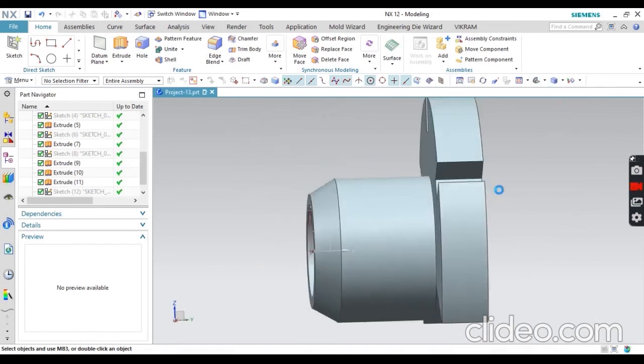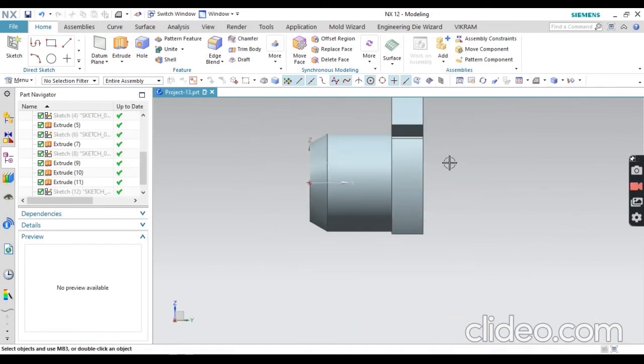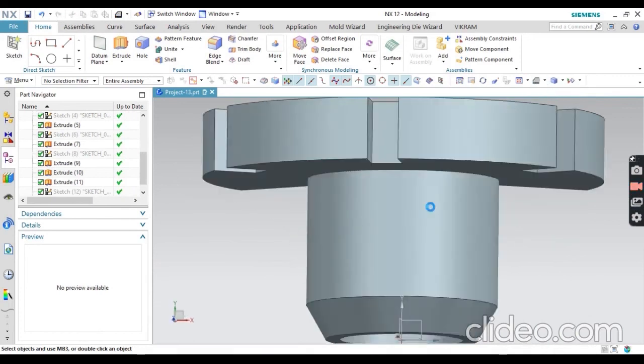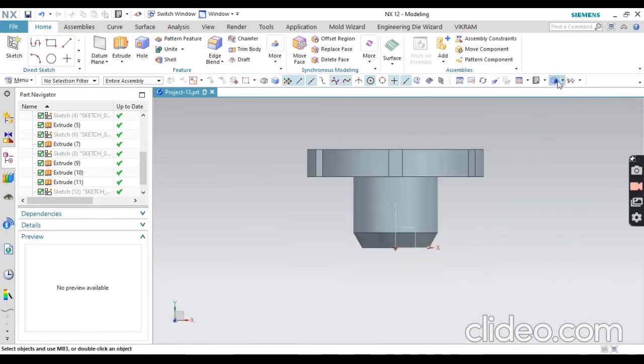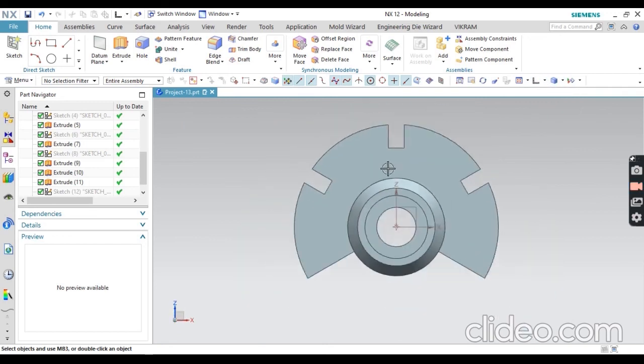You can see it in different views. This is the right side, this is the top view, and this is the front view.